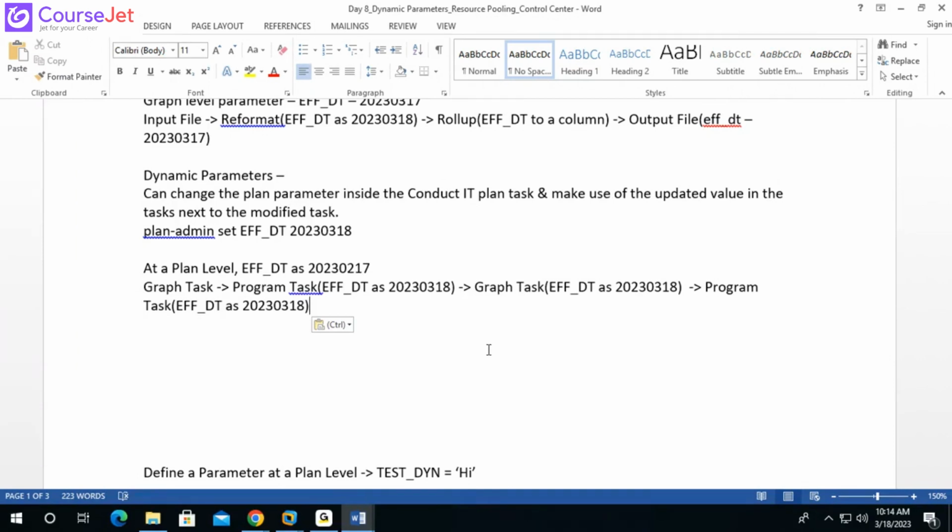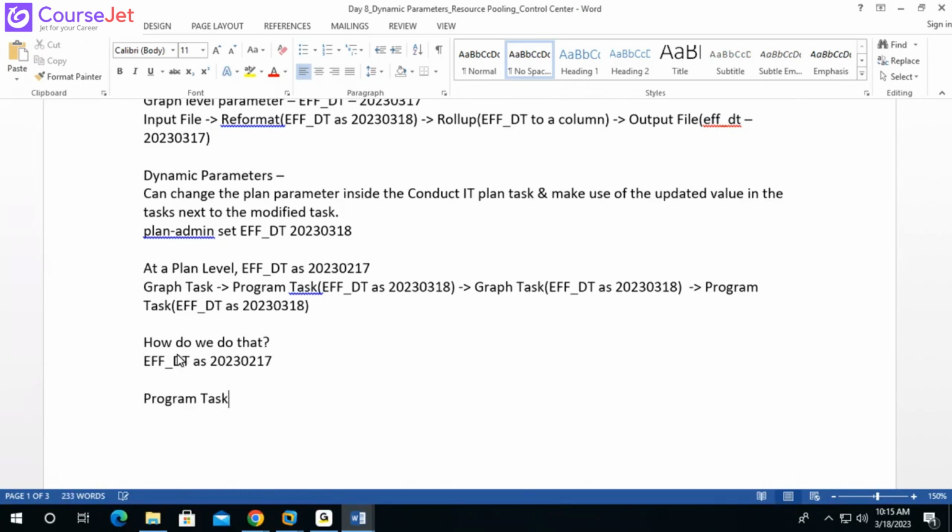How do we do that? First, we have to define a plan level parameter. After defining a plan level parameter, in the program task we have to use the plan admin set effective date command and give the value. Along with this, and this is very important, go to the dynamic parameters tab.